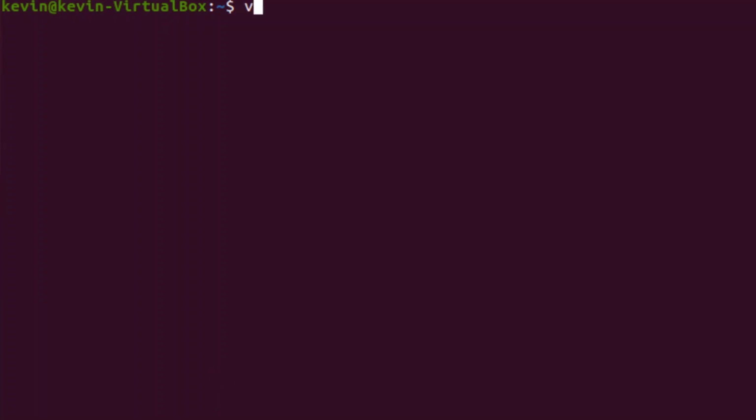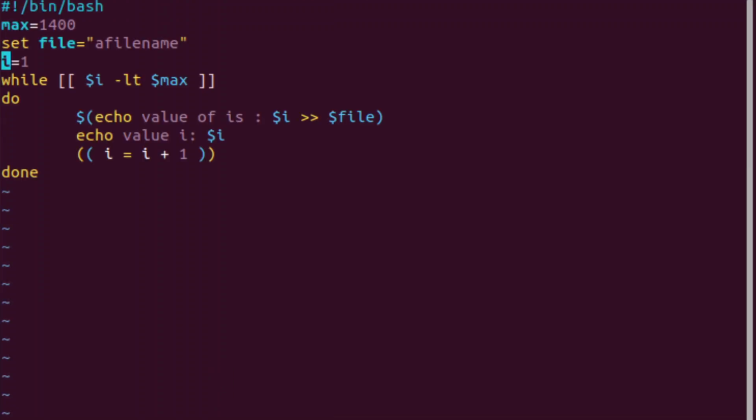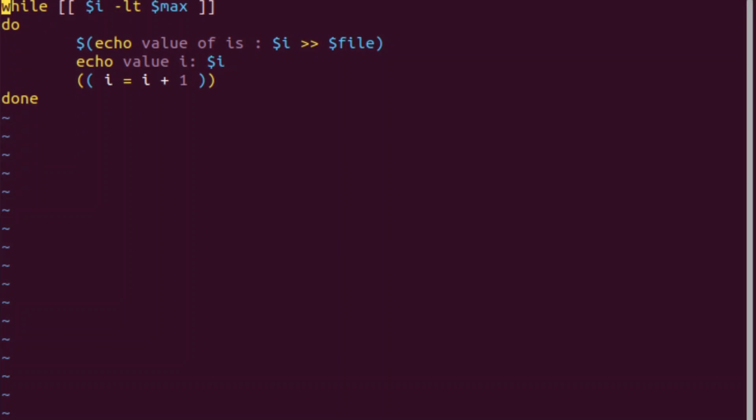So I'm going to write a script. It's going to be named vim while.sh. I'm going to get rid of all this stuff here. There we go. So we're going to start with our hash bang, so hashtag or pound sign, exclamation point, slash bin slash bash. We're going to set the variable x equal to 1.